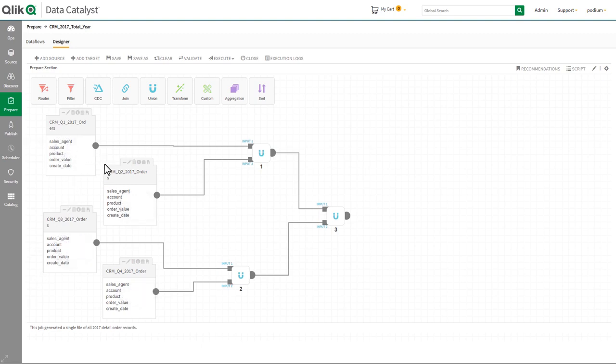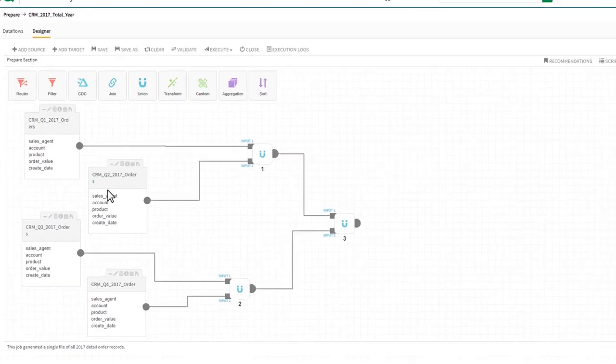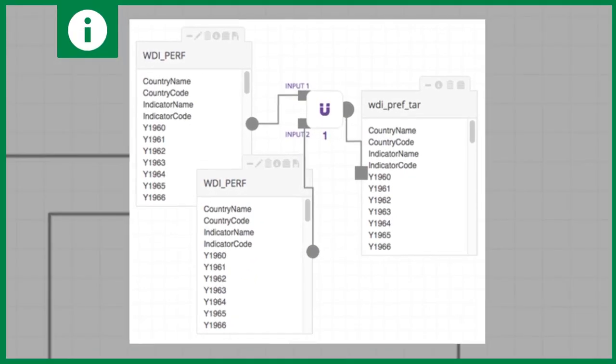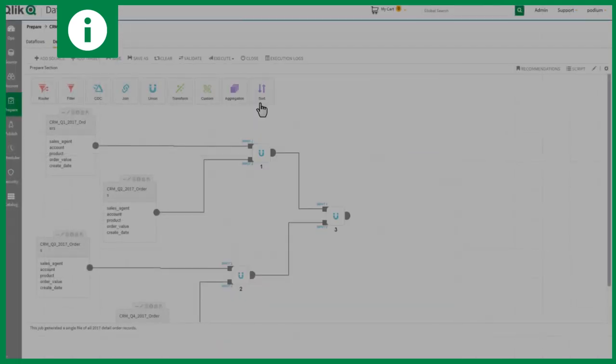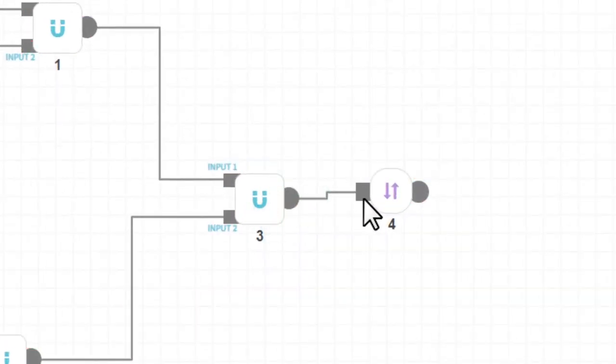We can see there are four input files, union operators, and connectors defining the flow of data between objects. We can look at the sample data as well as the profile data for each file. In this example, we've already configured the union operators. A union operator creates an entity from source entities that have identical data structures, which are then combined to create a single target. Now, let's sort the resulting combined dataset using a sort operator.